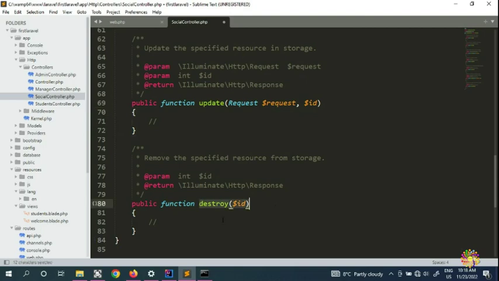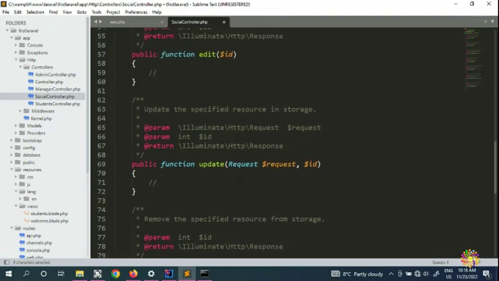So with destroy, you need the ID, because if you want to destroy the product or category, whatever, you need an ID. And with update, you need the request as well, and you need to call request and response. Laravel is going to do that for you.